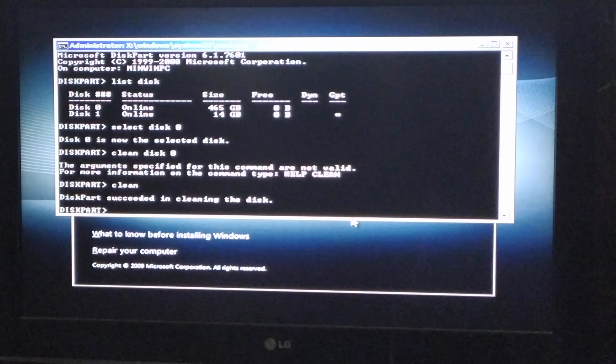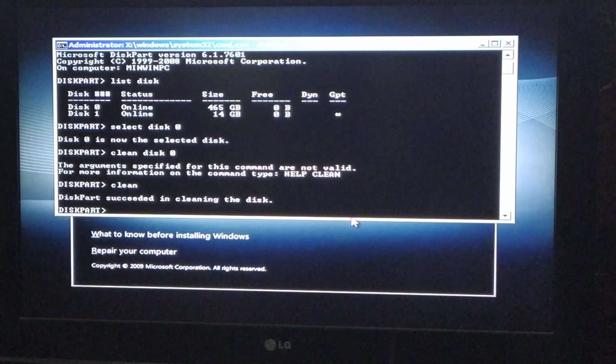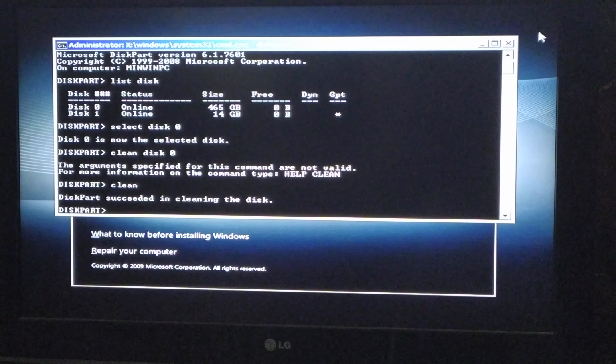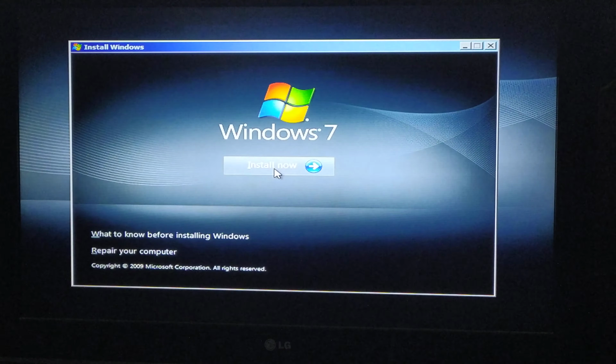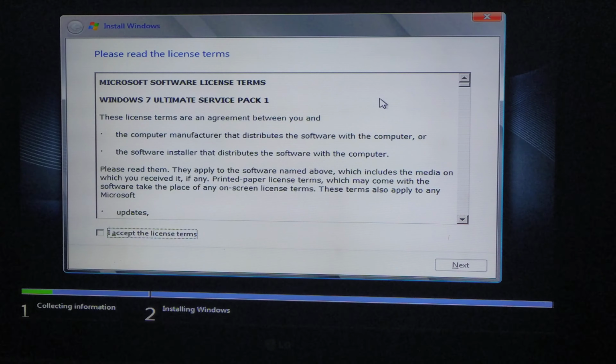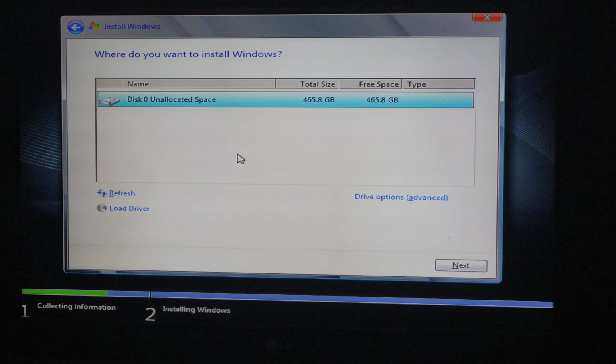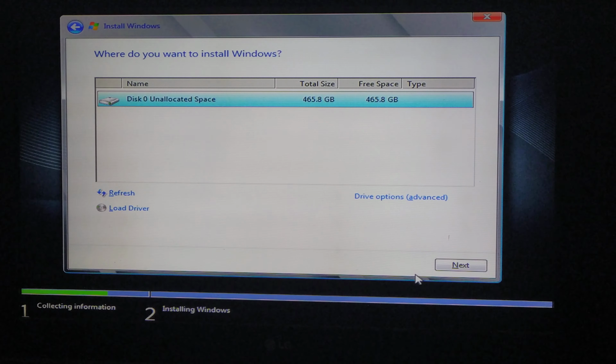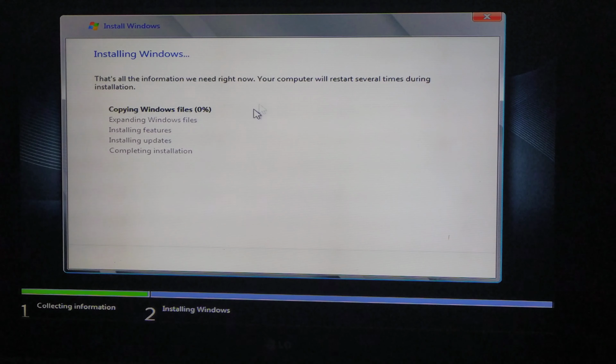So as you can see now, this disk is cleaned, and now I will show you that my Windows will start installing. Now setup is starting. As you can see, here we are. You can see now there is no error. Now you have to click on next, and you can see that Windows has started installing. So guys, as you can see, now Windows is installing.